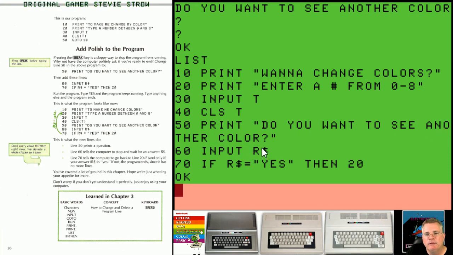So then it says, do you want to see another color? Input R string for response. If you type in yes, it'll go all the way back to line 20 and ask you for a new color, clear the screen, ask you if you want to do it again. If you keep typing yes, then 70 is going to keep going back to 20 and around and around and around. If you type in anything other than yes, it's going to go to the next line, which is no line, and the program will end.